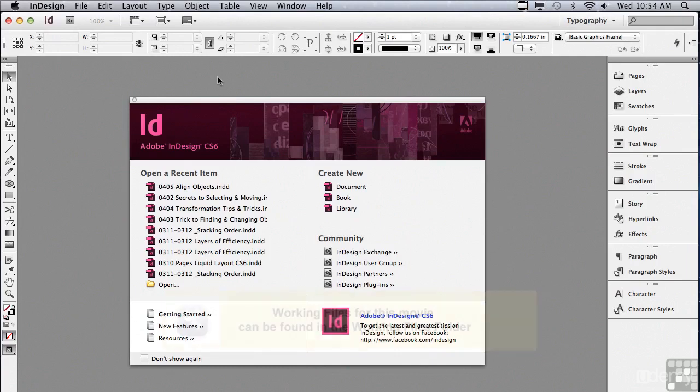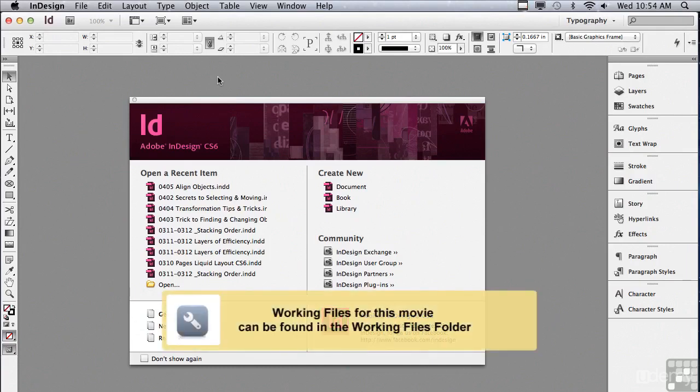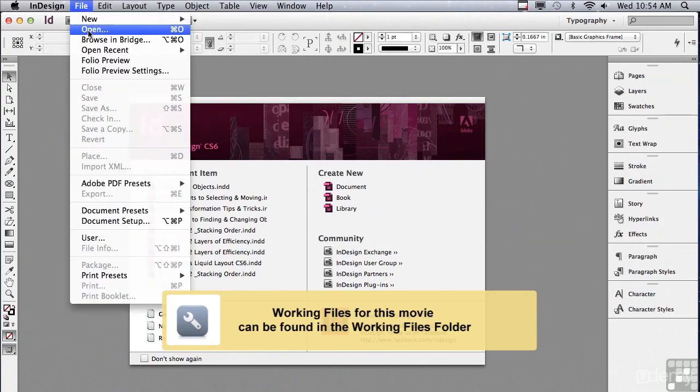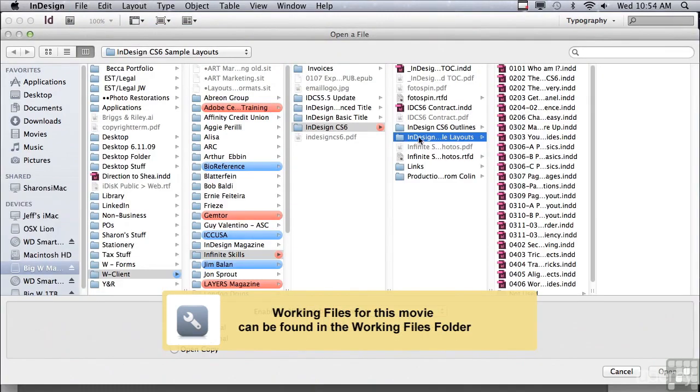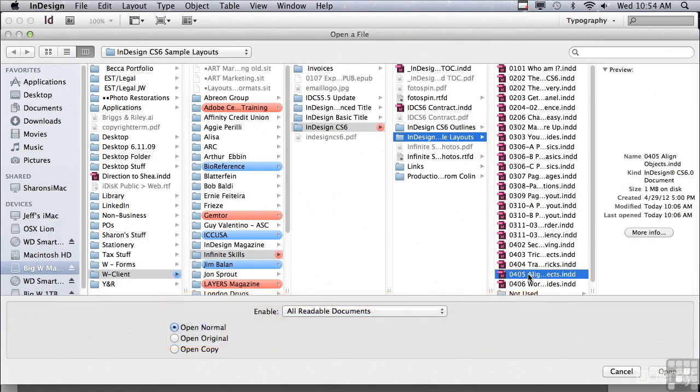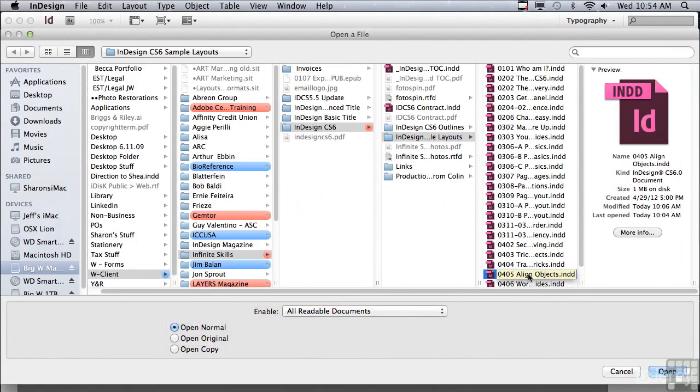In this lesson, we're going to be discussing aligning and distributing objects. If you'd like to follow along, go under the File menu to Open. And in the Sample Files folder, select 0405, Align Objects, and just click Open.